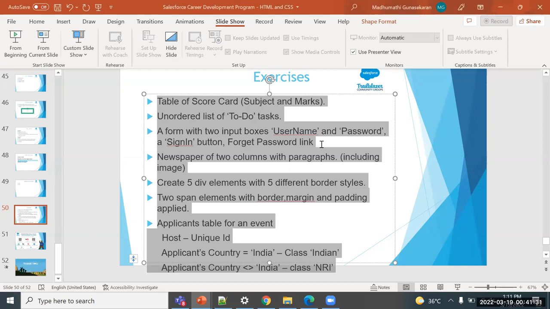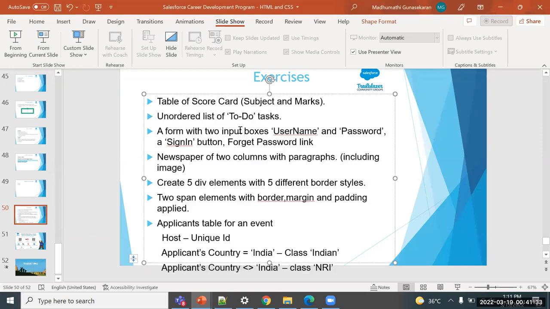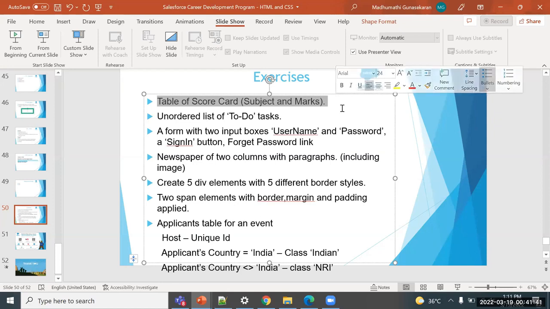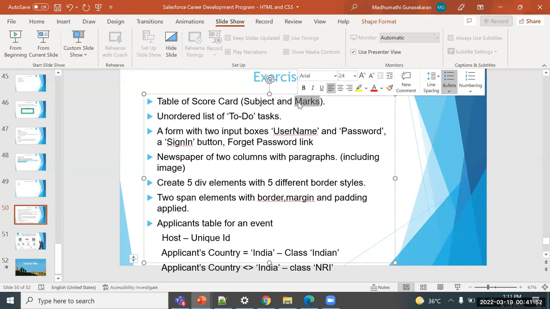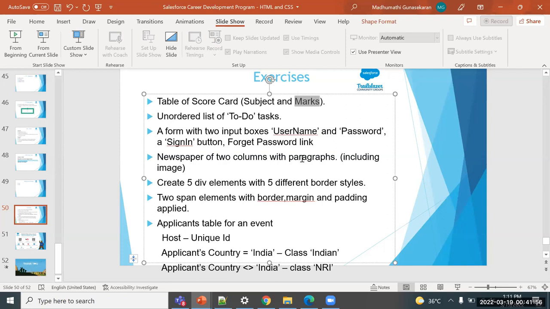Okay. So the first task I thought of having is, we had a discussion on table, right? So I wanted to see a table of scorecard designed by you guys. So that should have the subject name for one student. Okay, let's say it's for you. What is the subject name and what is the marks they have scored? Okay, so it will have table header, a subject and marks, and all the relevant data inside the TD tags. So it's about table forming.